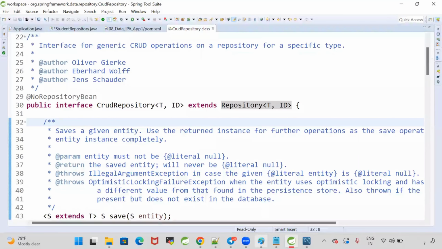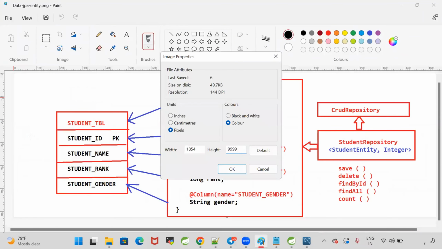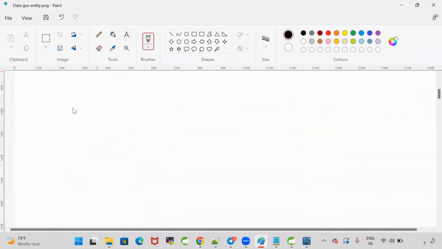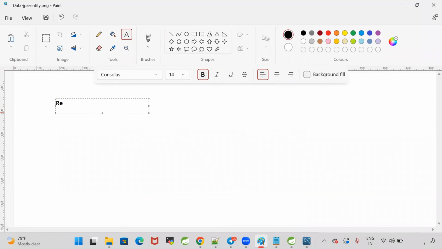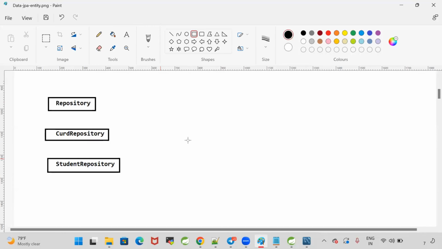Whatever repository I have created, student repository, is extending the properties from CRUD repository, and CRUD repository is extending the properties from repository. So there is a repository, a CRUD repository, and here we have student repository. This is our repository interface, this is our CRUD repository interface, and this is our student repository interface. Student repository extends CRUD repository, which extends repository.